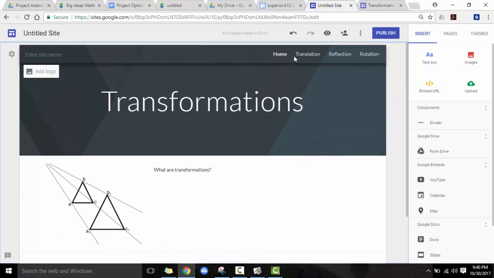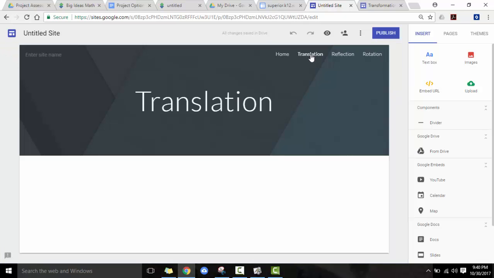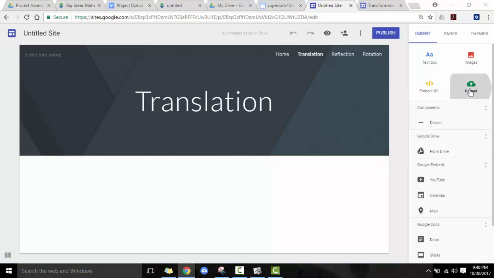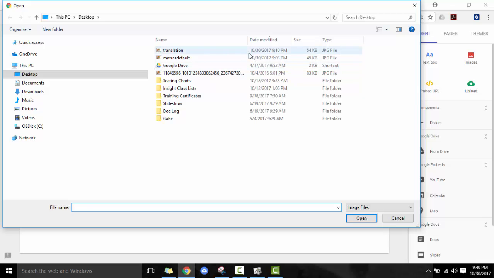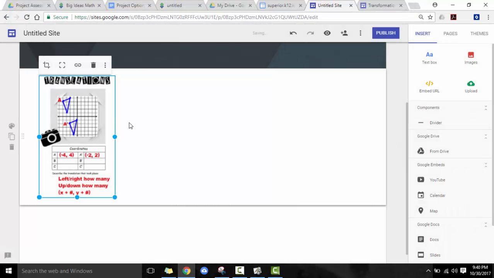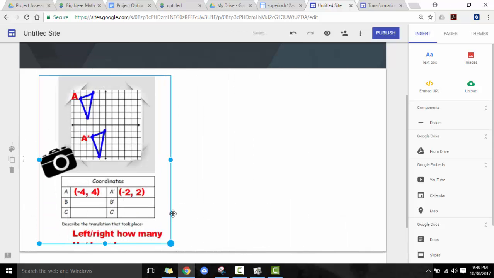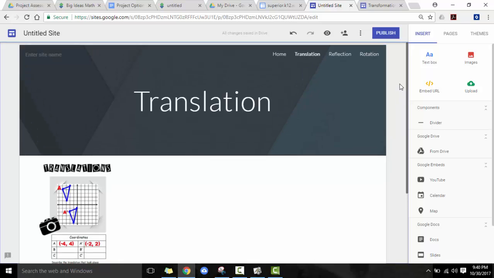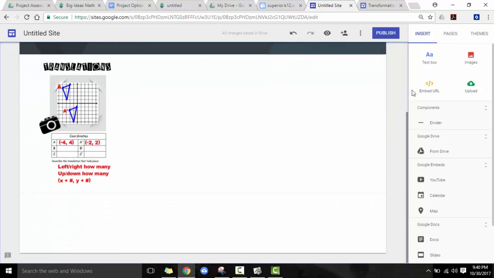When you get to the part where you need to upload your graph, so you're going to need to figure out how you're taking a picture of it, and then are you sending it to your email, saving it on your desktop, that's for you to figure out. But then you can just upload whatever your file is and drag it and put it on your page. So that is the part that everyone must have. You must have created that by hand and then upload it to each tab: translation, reflection, rotation.